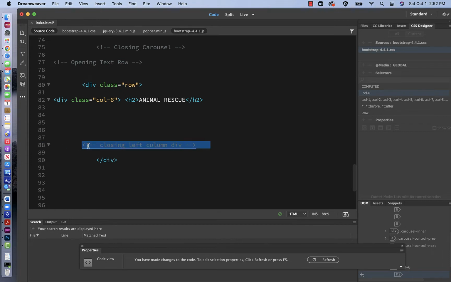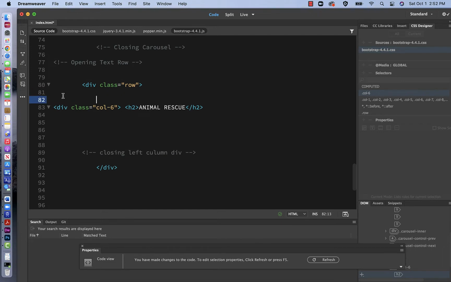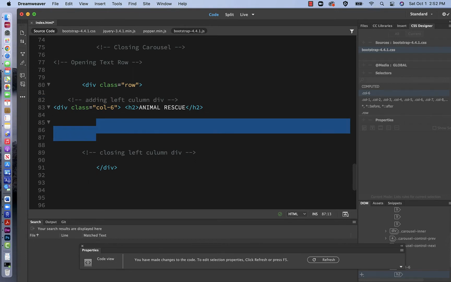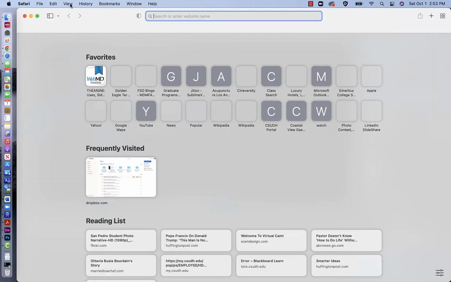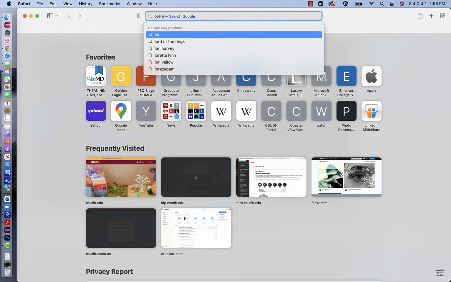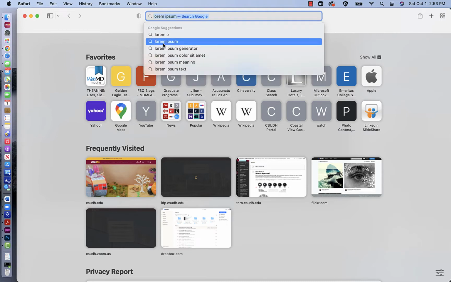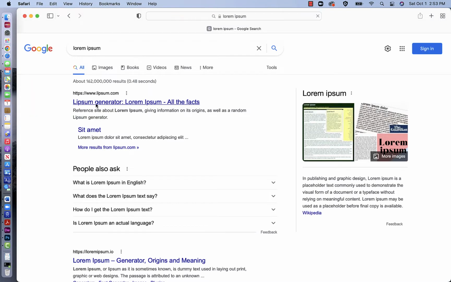So again, these notes are very important to create, just because, like I said, it makes it a lot easier down the line if you have to add content and you don't know where you're supposed to put certain things. It's really going to help you. So this is what I have here, and I know I'm going to add some textual information right here before the closing div. So I'm going to go ahead and go to Lorem Ipsum and get some generic text.